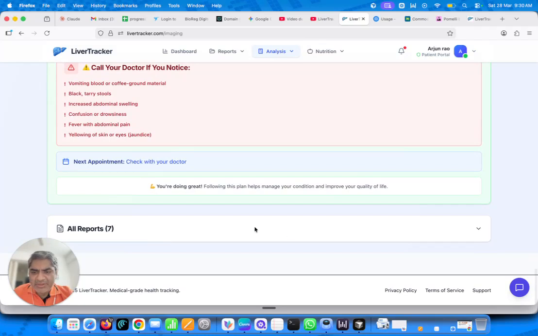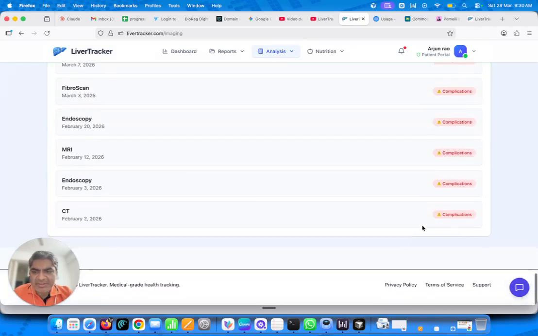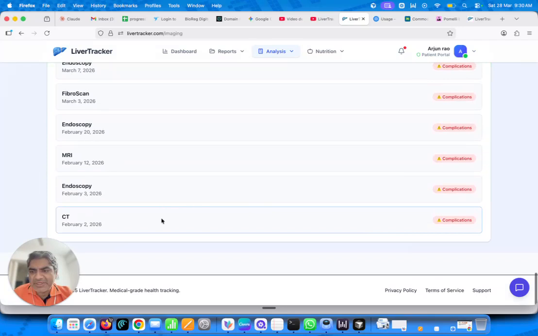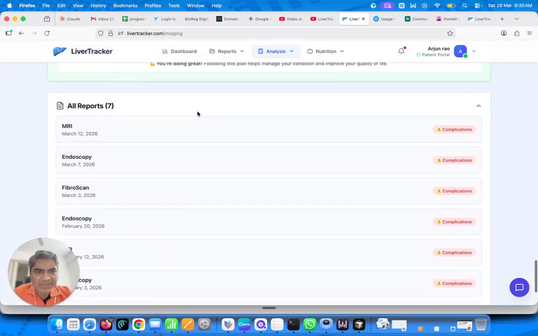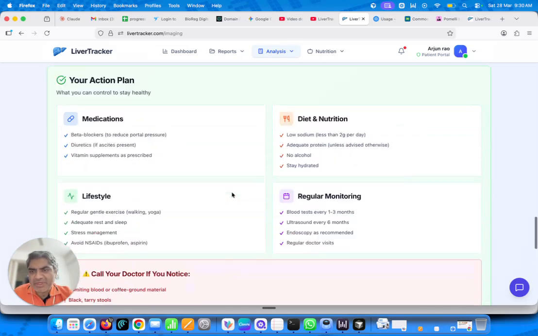And all the reports are listed here. You can see it started with the CT scan, endoscopy, MRI, endoscopy, fibroscan, and everything. And in all the reports we have filed, you have found complications.